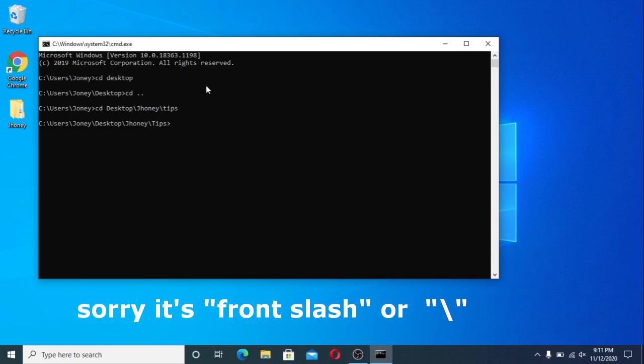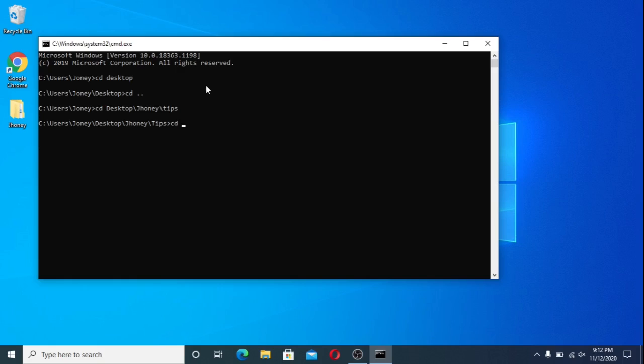This also works for going back. To go back to the Johnny directory, we will just type cd dot dot slash dot dot slash dot dot, then hit enter. So far, we have been typing the whole name of the directories.